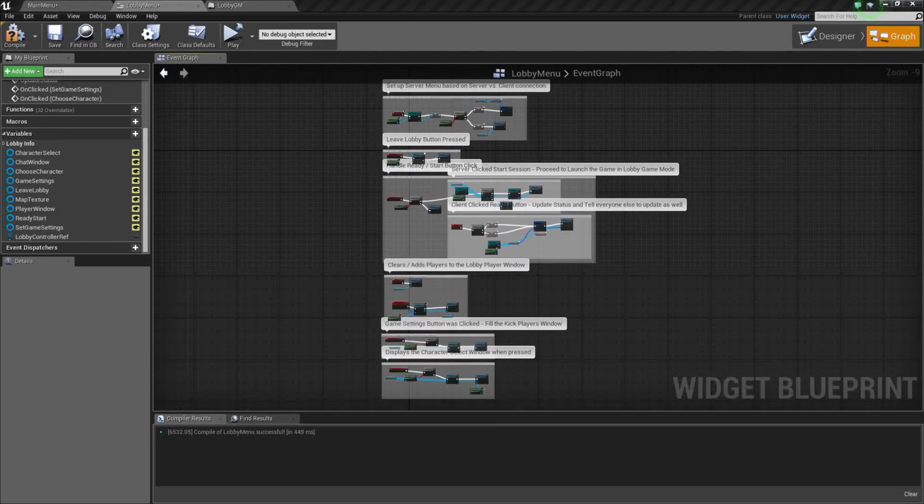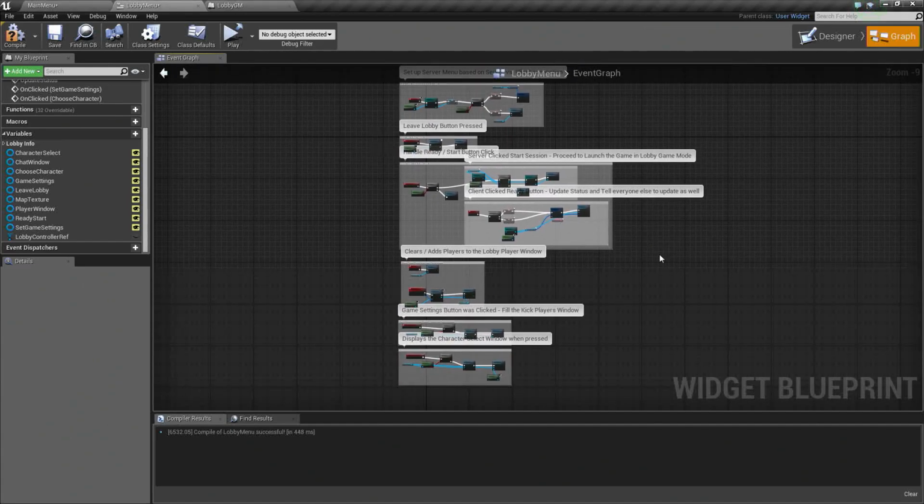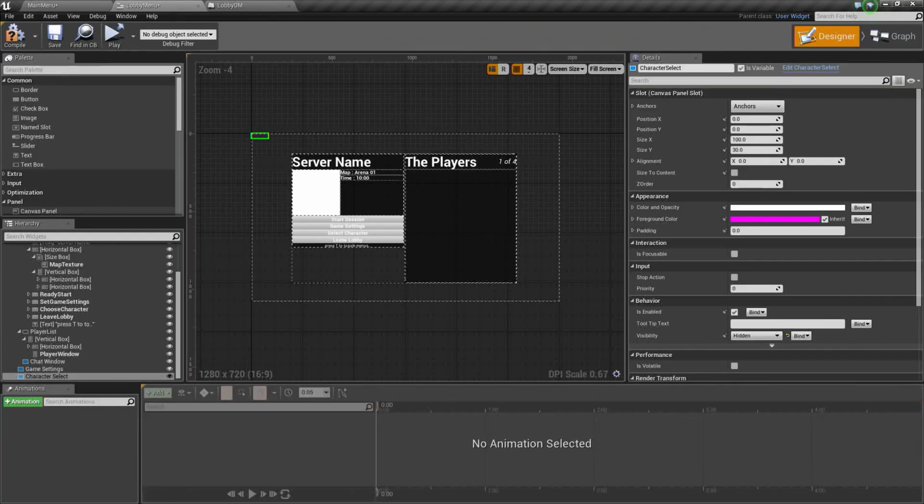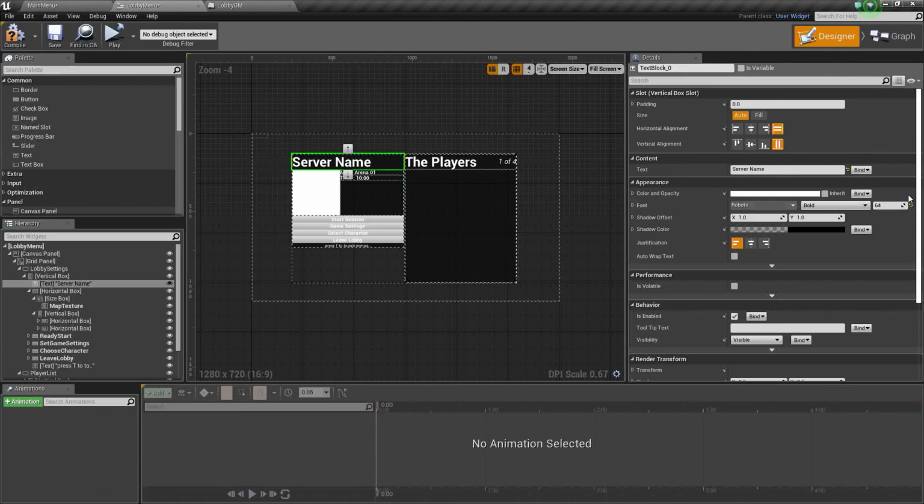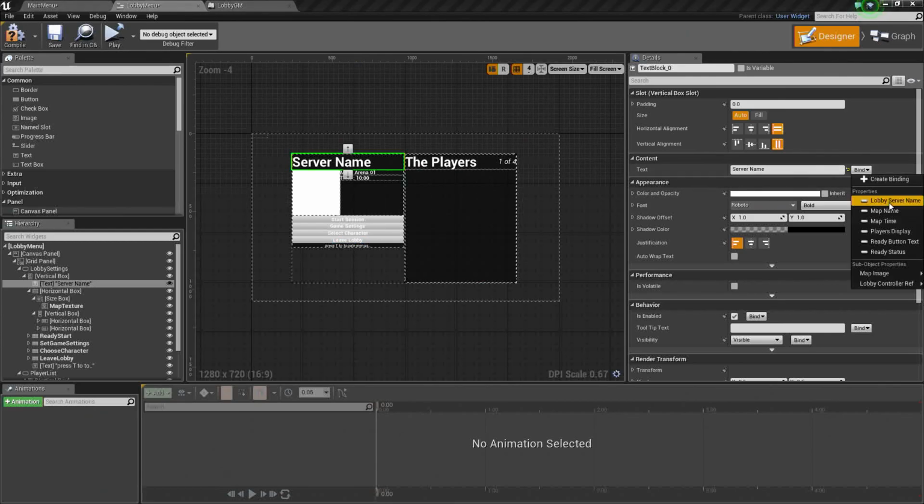So now we should have all the script inside of our lobby menu. All of that script is done. Let's bind all of our properties and then we'll close out this video. So let's go to the Designer tab and see what it is we need to actually bind here. So we'll start from the top. The server name, that's going to be bound to, click this drop down here, lobby server name.